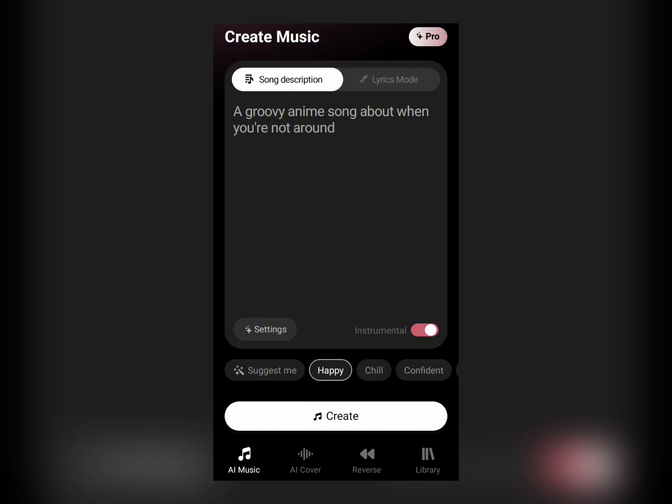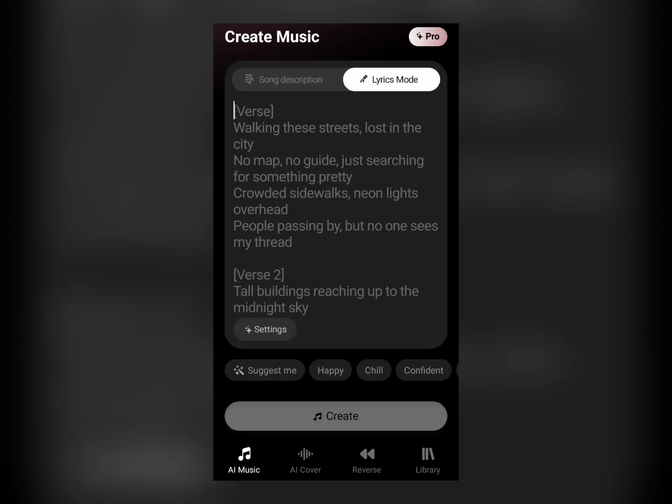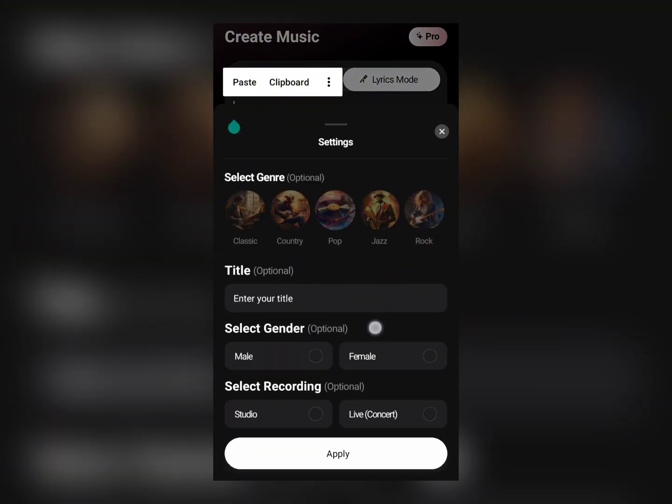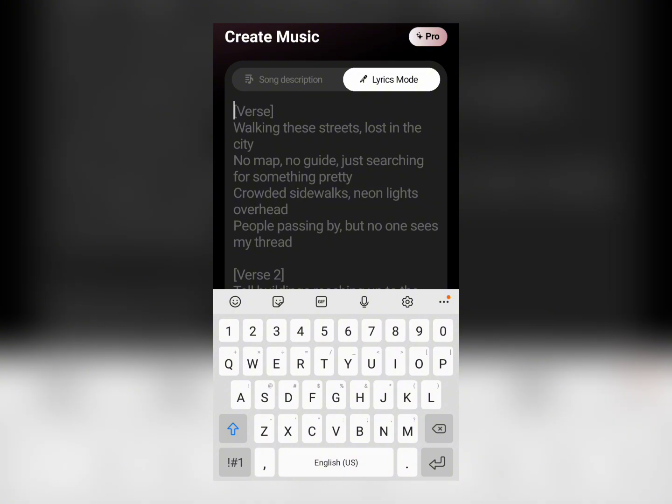Nothing much for that. Here at the top, you have the lyrics section. This is where you enter your lyrics, as you can see here, and the settings option as well. You'll be able to enter this information similar to the song description option or song prompt. So it's the same thing, but with this one you just have to enter your lyrics.